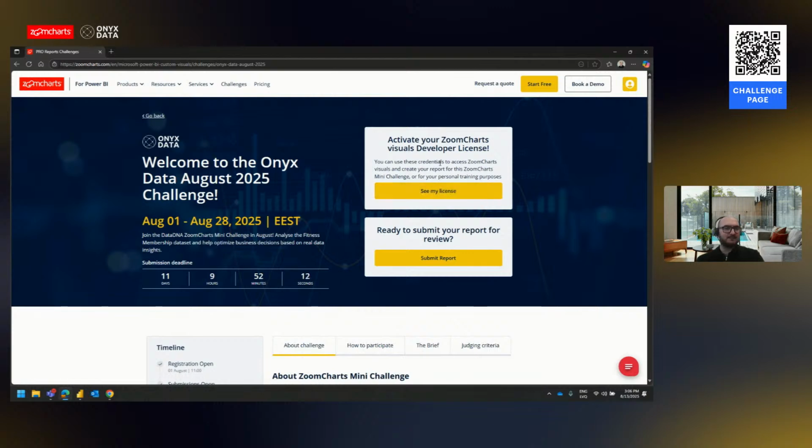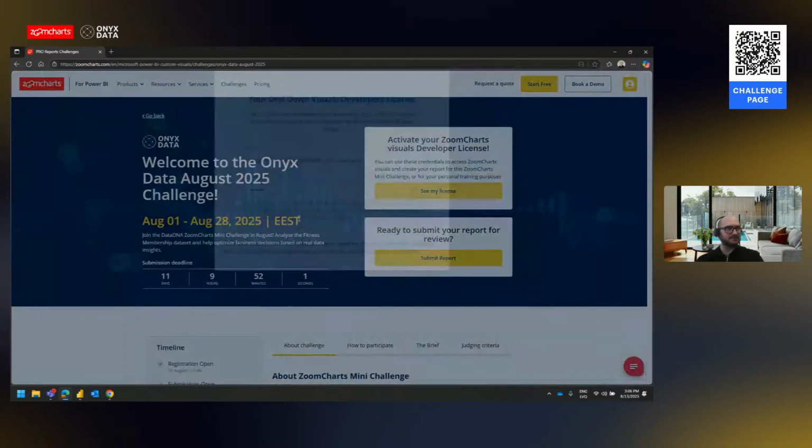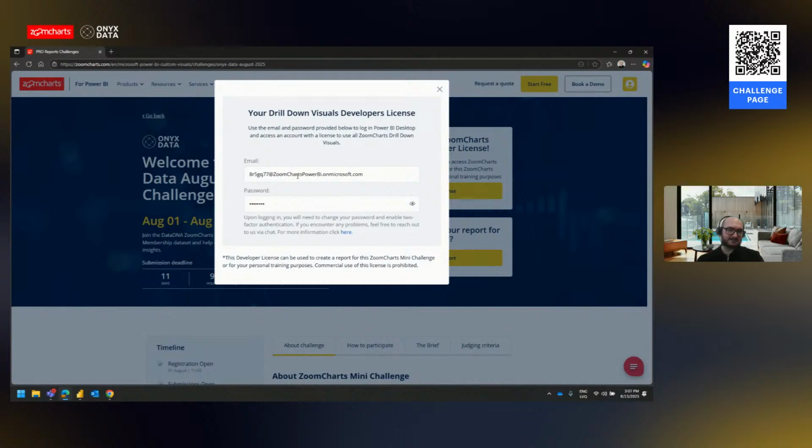As far as this developer's license goes, you can see for me it says see my license. For you, if it's going to be the first time, it's going to be get my license or sign up for license, something like that, right? But once you do this, this is the most important part. This, like I said, is a specific email account that we create for you. So whenever you're working on the challenge report, make sure that you use this account for the Power BI desktop, right? Because this account is the one that is licensed. This is the account that allows you to use those visuals without any licensing restrictions.